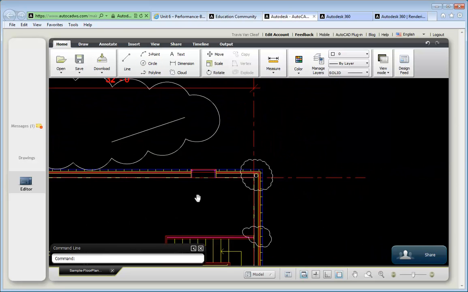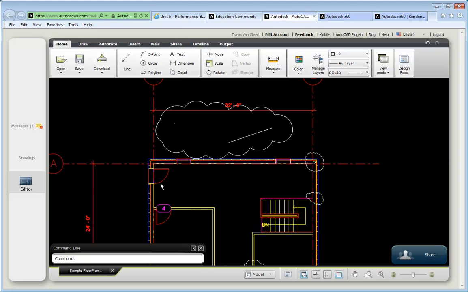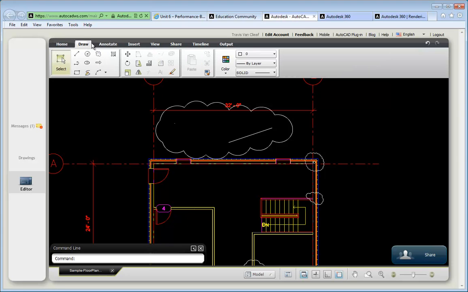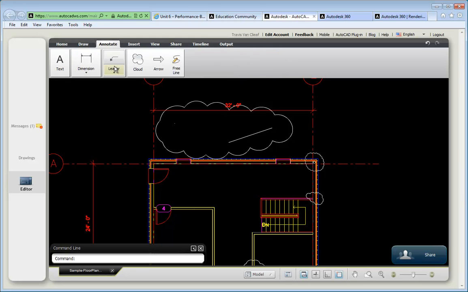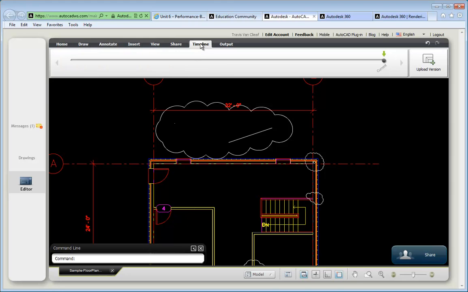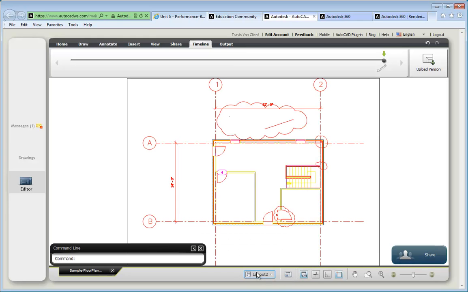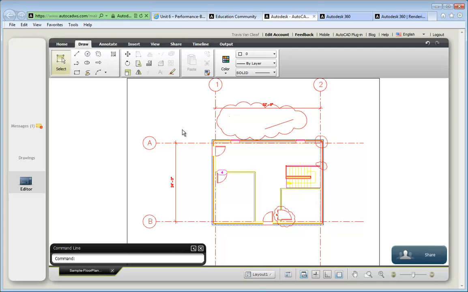So all your tools are here that you would see normally in the AutoCAD applications. Not all of them, but this is a pretty good version for an online application. So all your draw tools, you have your annotation, insert, you can actually insert blocks or images, and then your collaboration tools. You have a timeline for revision tracking control, and then if you want to create your sheets, you can see right now we're in model, but we could switch this over to our layout views as well. So a pretty complete solution for an online version of AutoCAD.